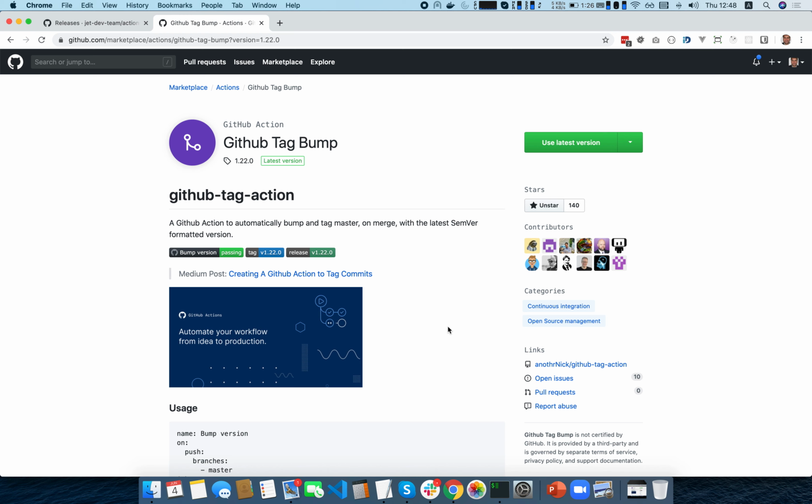Today I'd like to talk about automation. I am going to show you how we leverage GitHub Actions to automatically create tags when someone pushes code to master branch. For our goal, I will be using GitHub and GitHub Tag Bump plugin.